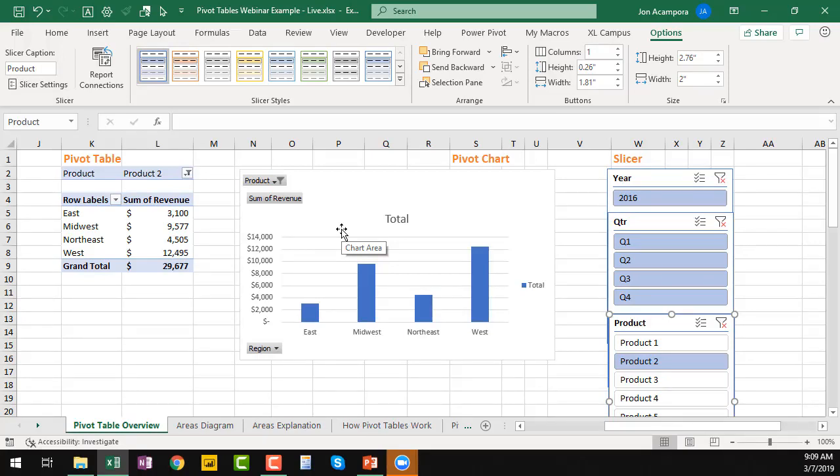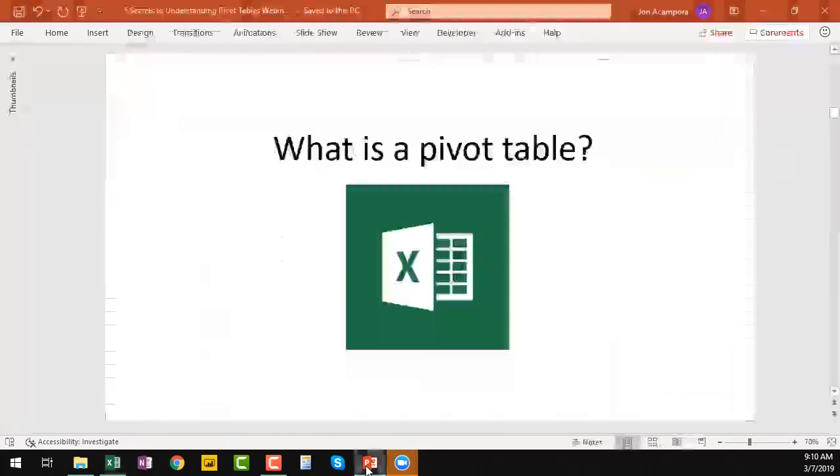So hopefully that gives you a quick explanation there, a quick understanding of what a pivot table is. Again, I went real quick, and we're going to dive into this and look at it a little more. So let me jump back to PowerPoint.